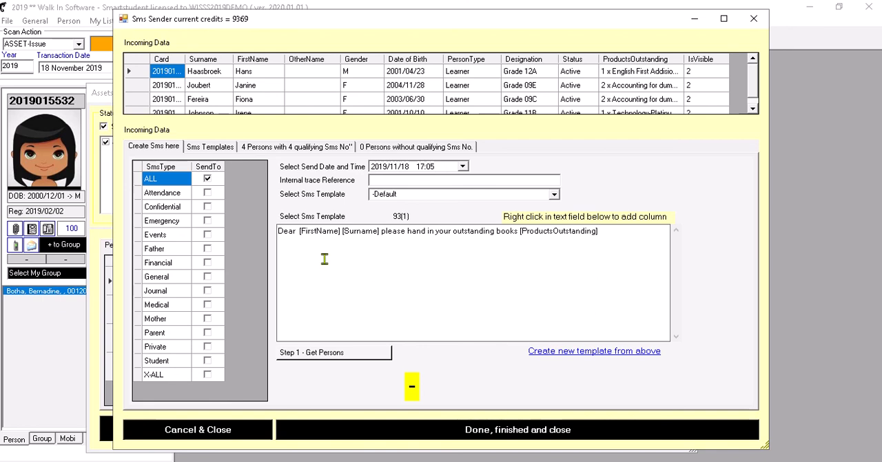What this means is that this message will now read, Dear Hans Haasbroek, please hand in your outstanding books, and the names of the books will be listed. The next one, Dear Janine Ubag, Dear Fiona Ferreira, etc. Before the end of the month.